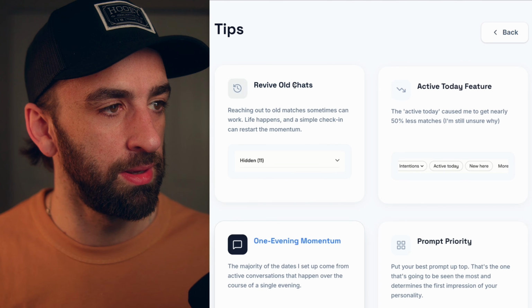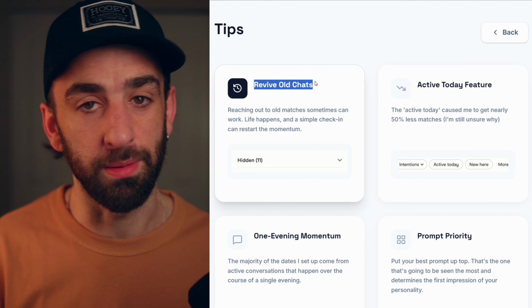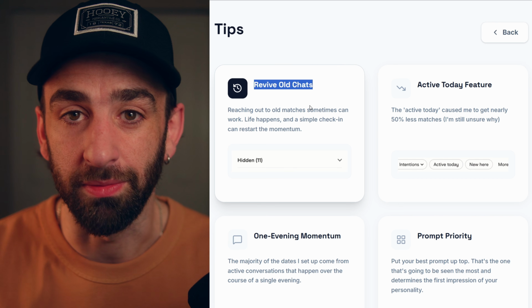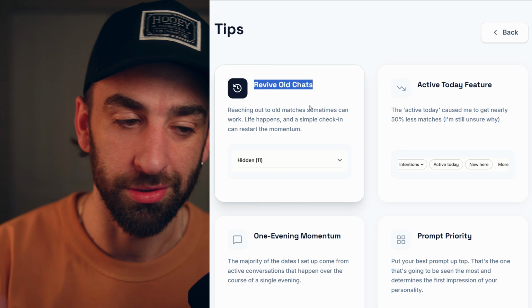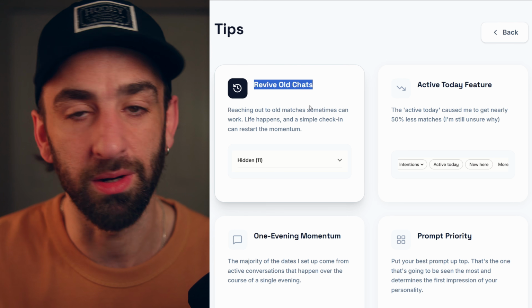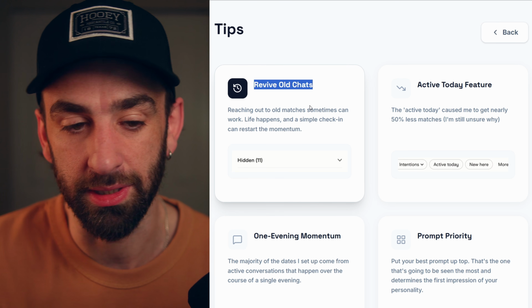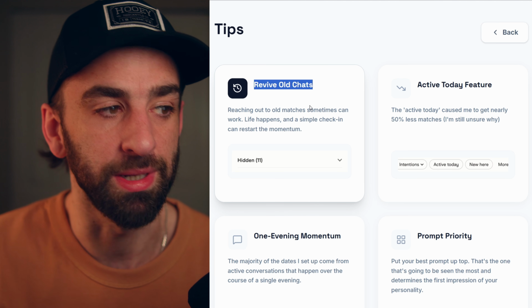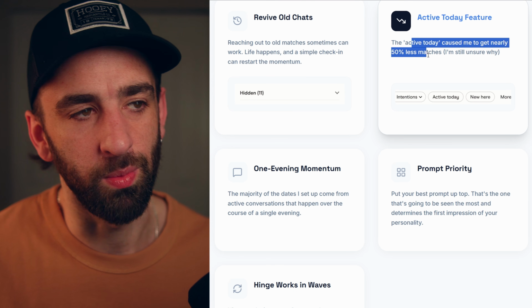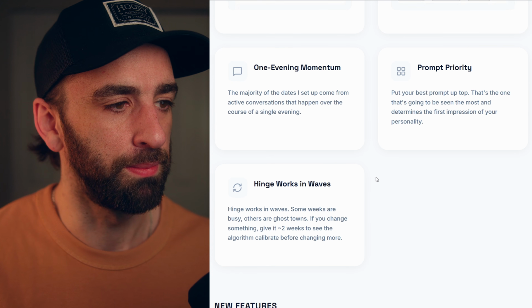Next is tips. Reviving old chats is not a bad idea. It doesn't always work, but once in a while, just because a lot of women just get a ton of likes, ton of matches, your chat can just get pushed to the bottom. And reaching out again, it works sometimes, not always. But I know a guy who's now dating somebody just because he bothered to try that. Active Today feature, I don't know why, it just did not work for me. A bunch of other things.